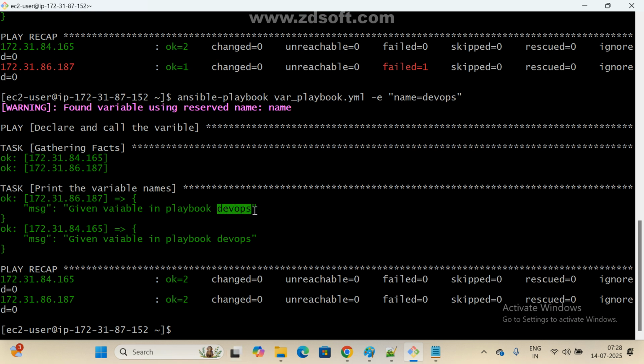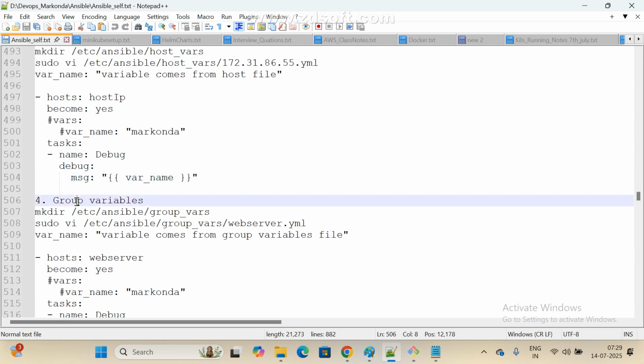ఫస్ట్ ప్రిఫరెన్స్ రన్ టైమ్. If you are not passing runtime variables, it is calling by default playbook variables. If playbook also not available, then it is calling host variable. Yes, sir. ఇప్పుడు నేనేం చేస్తాను అంటే గ్రూప్ వేరియబుల్ క్రియేట్ చేస్తాను. సేమ్ స్ట్రక్చర్. సో ఇఫ్ యూ వాంట్ టు కాల్ గ్రూప్ వేరియబుల్, జస్ట్ క్రియేట్ group underscore vars, give whatever name you want.